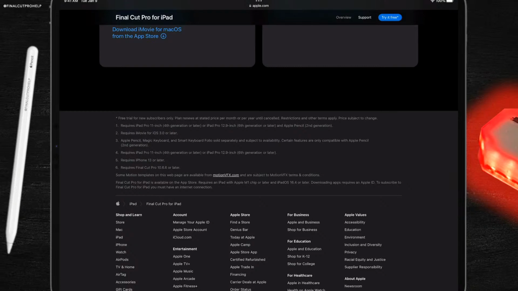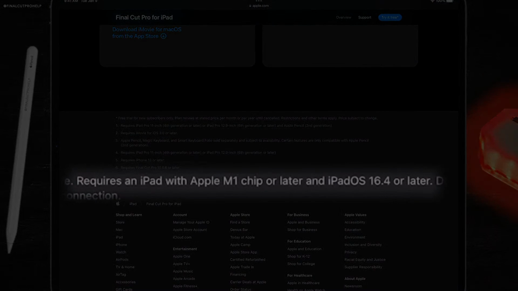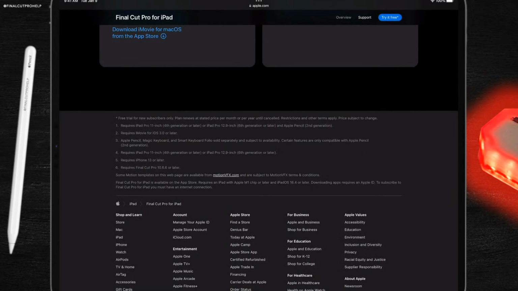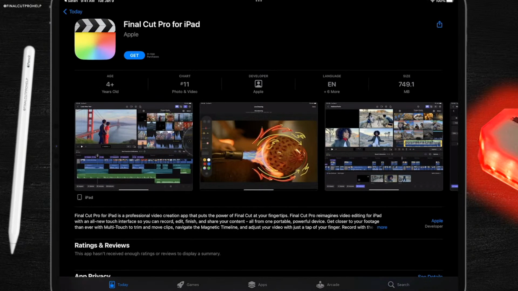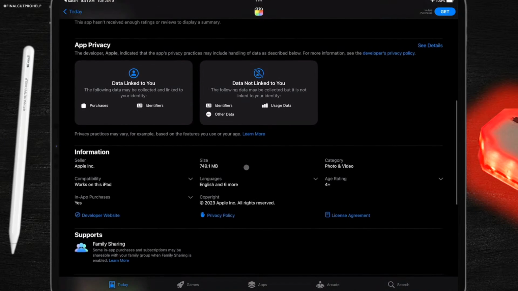Apple.com/Final Cut Pro for iPad has fine print at the bottom to state that Final Cut requires an iPad with Apple M1 chip or later, and iPad OS 16.4 or later. The requirements are likely to change in the future, and before purchasing an iPad, check this page as a guide to see if it will work with Final Cut. If you have an iPad, use the Try It Free link on the website to load the App Store page, which shows if the current iPad is compatible.